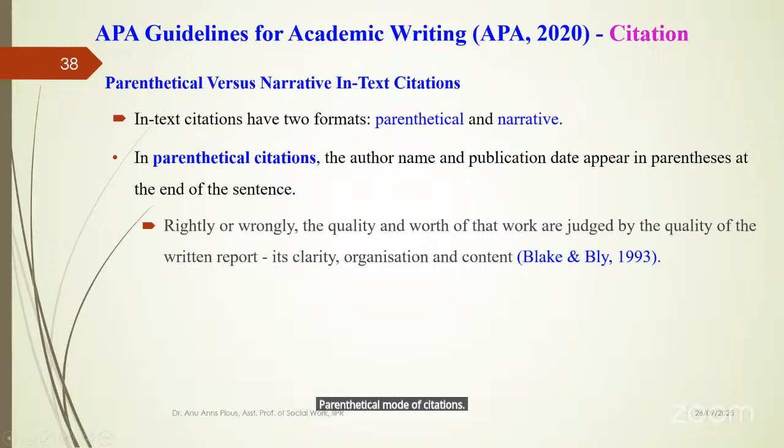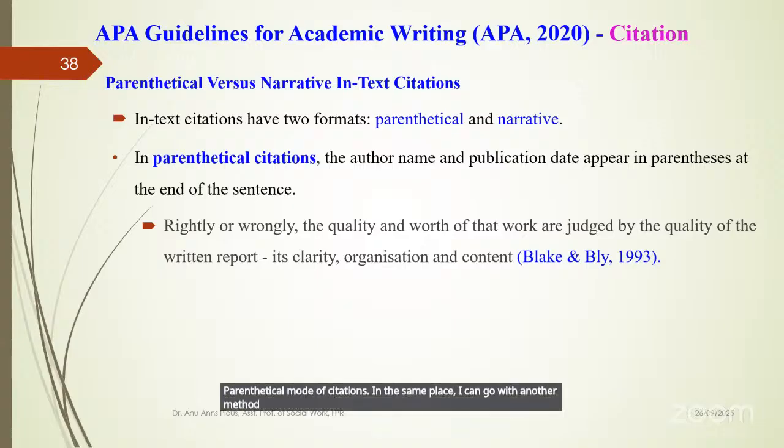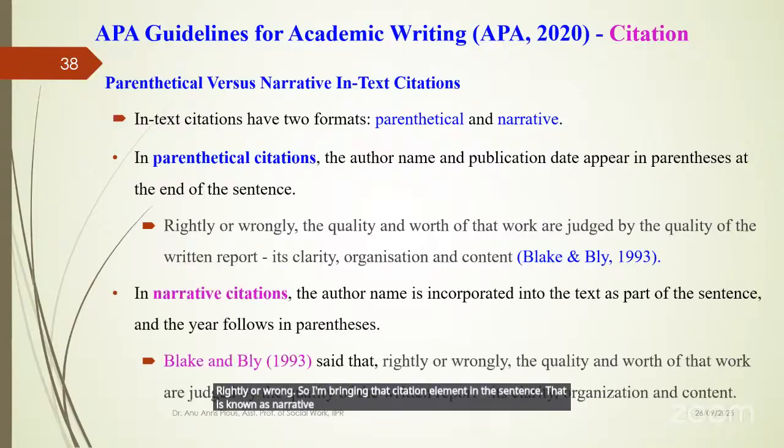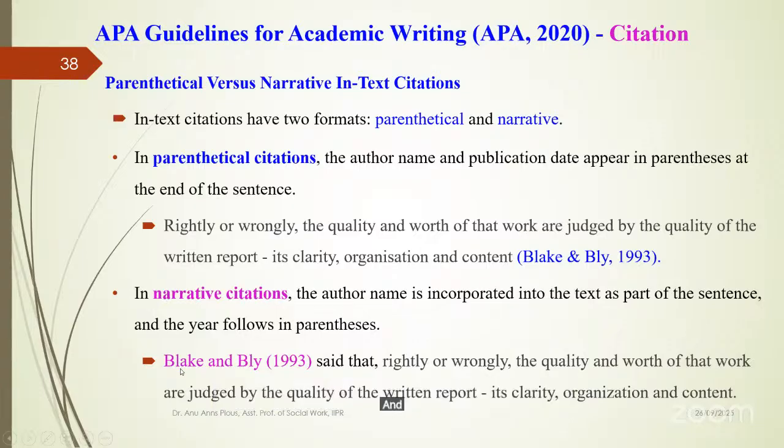In the same place, I can go with another method. Instead of giving the statement first, I'm going to say, Blake and Bly said or reported that, rightly or wrongly. So I'm bringing that citation element into the sentence. That is known as narrative citation, and it can be written like this.